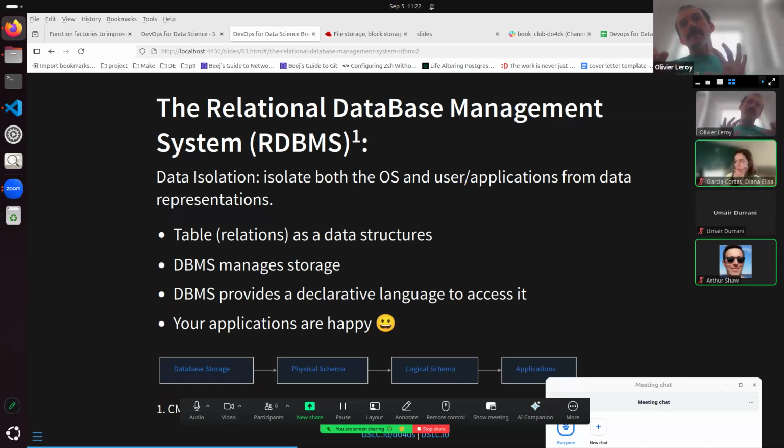The core concept is that you have a relation, which is a fancy name for a table, as the data structure. When you fix that, and everything is stored as a relation, it fixes a lot of things. Then the database is the one that manages the storage. It provides you a declarative language to access it, usually SQL. And your applications are happy, because then you can have multiple applications.